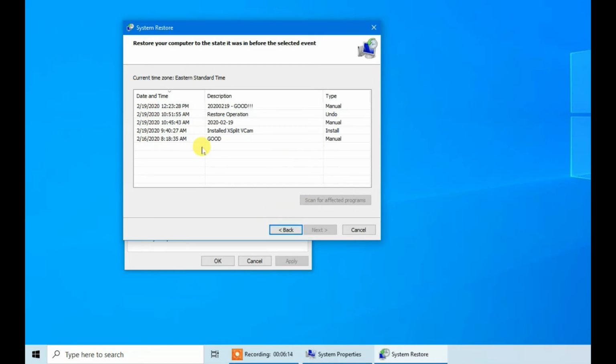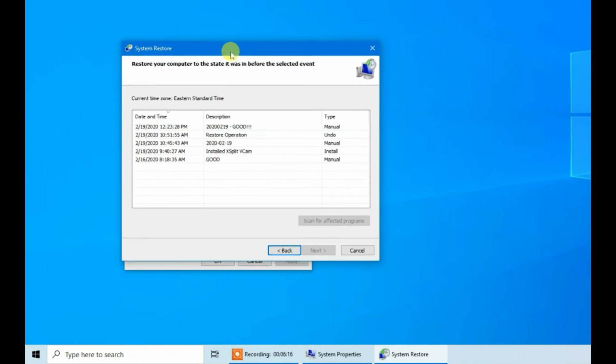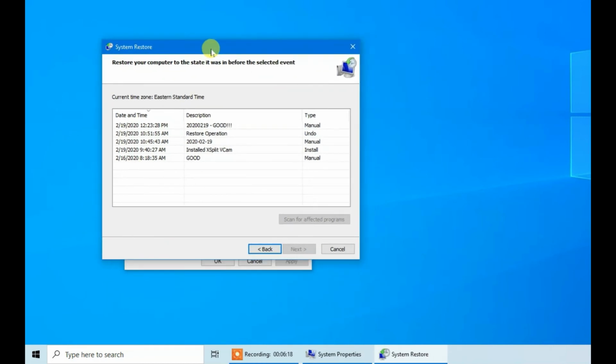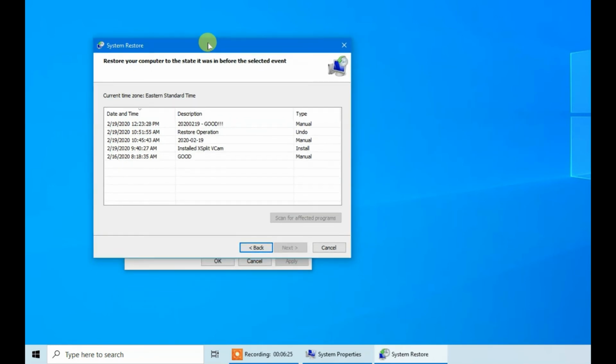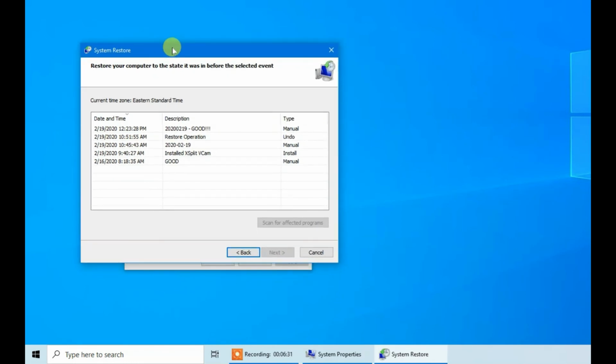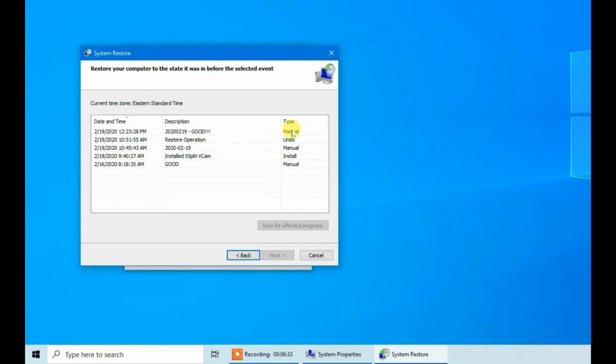Now, just a note on restore points. Restore points are generally created whenever there's a Windows update. Sometimes when you install software, it will create a restore point. What I like to do is, anytime I'm going to make any sort of changes to my computer, I like to manually create one right here. And you can see this was manually created. This was also manually created, and this was also manually created.